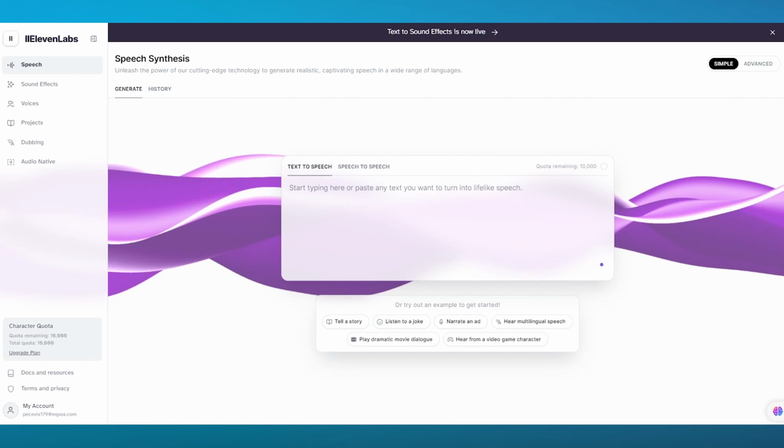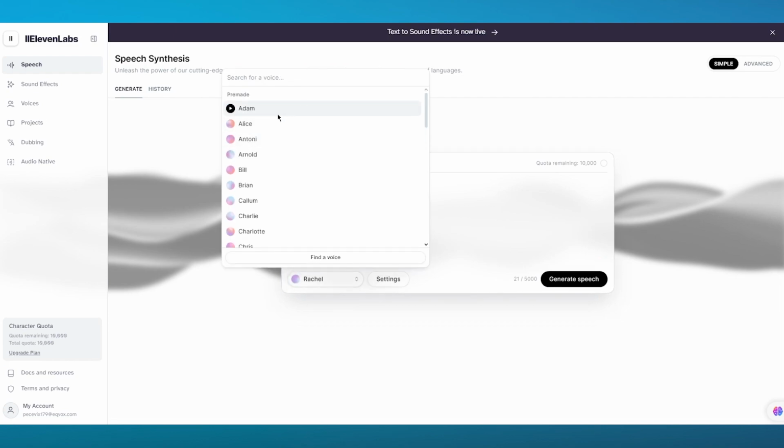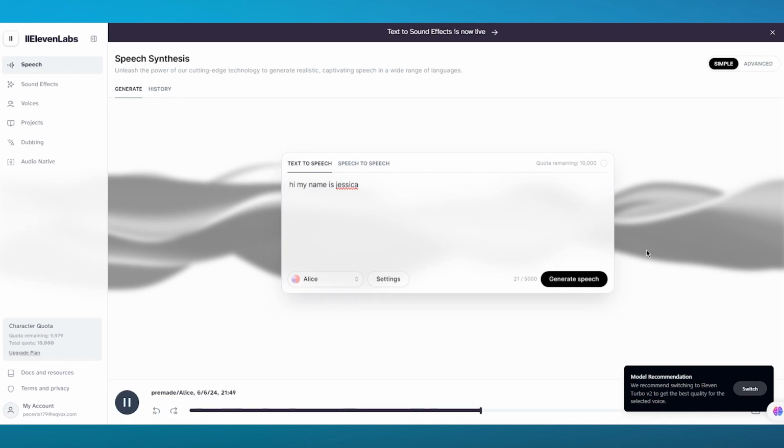Now, when you start off with 11 Labs, you can go ahead into the speech section and type in anything. Like, let's say I'm going to write that, then I'm going to choose a voice. So let's say I'm going to go with a female voice, all right? And then it gives me little settings over here. Now, those are what we're going to change. But let's see currently what the voice actually sounds like. Hi, my name is Jessica.